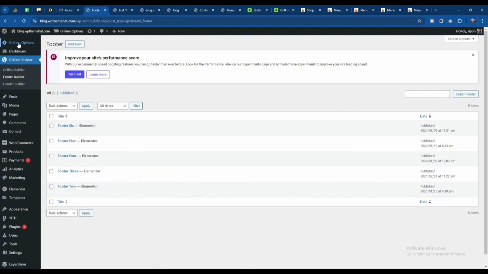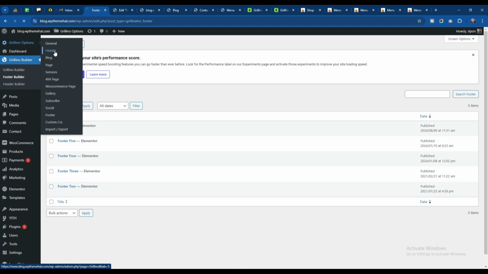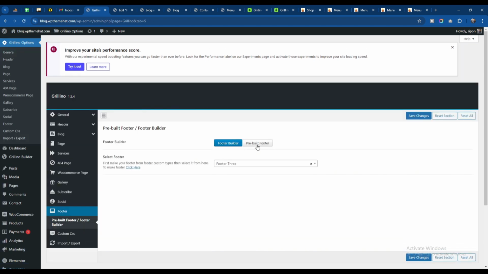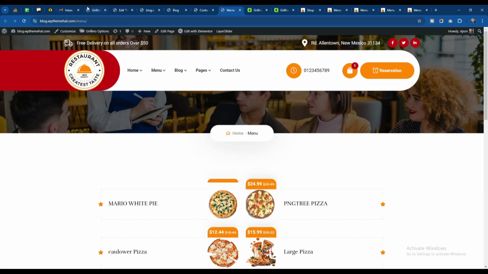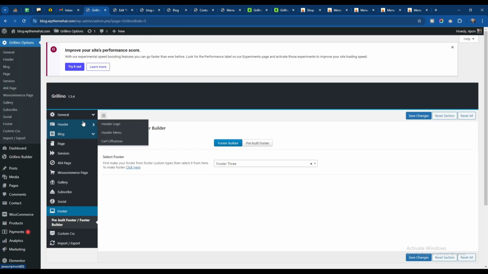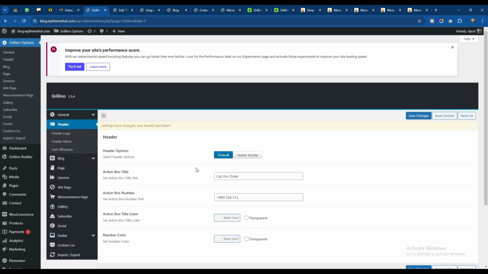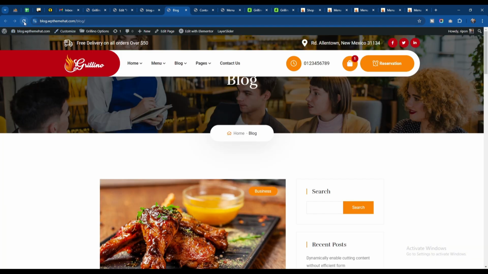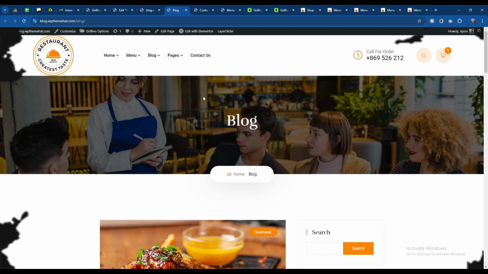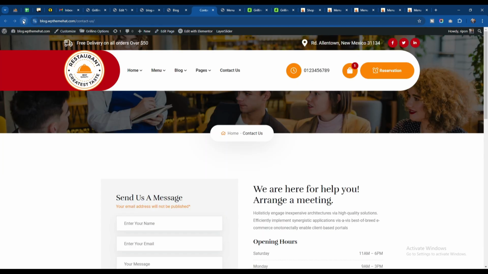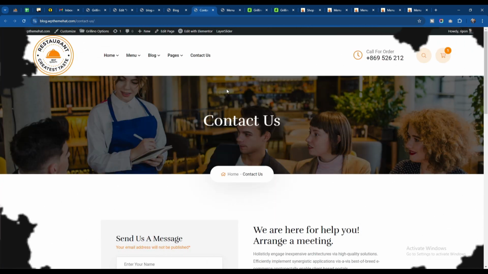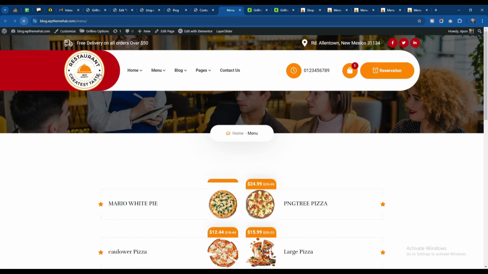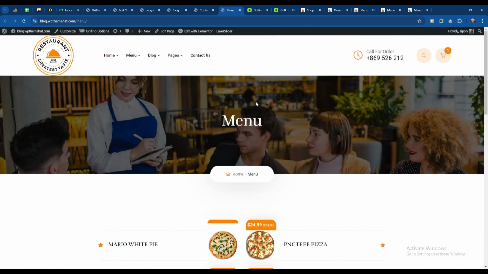So for changing the global header and footer, you need to go to these places, and you need to select which type of footer or header you want to set for the global pages, like blog, contact or menu. That way you can set your header and footer. So I'll go to the pre-built one from here and click on the save changes button, and it will be reverted back to the previous one. So this way we can change the header and footer for the global one.